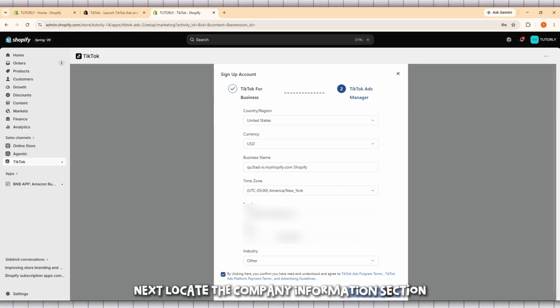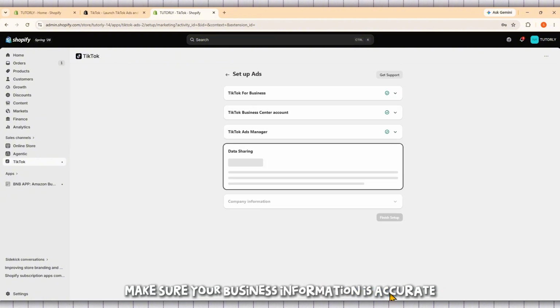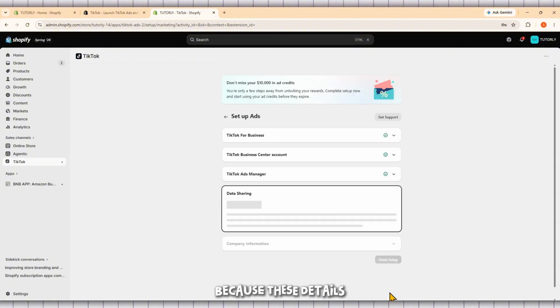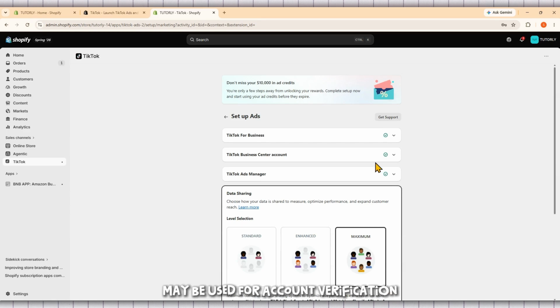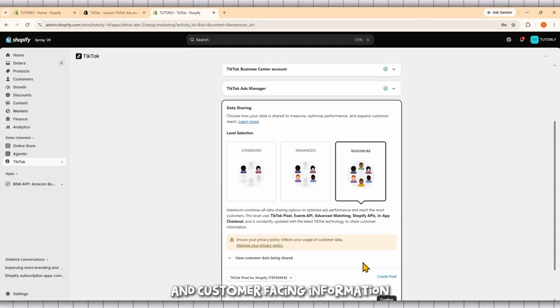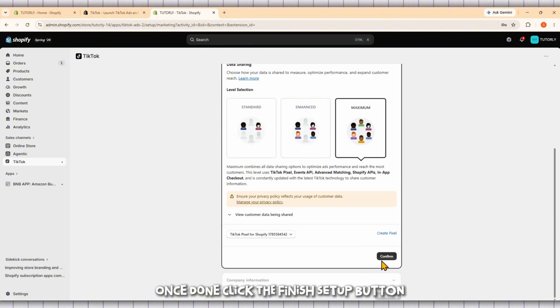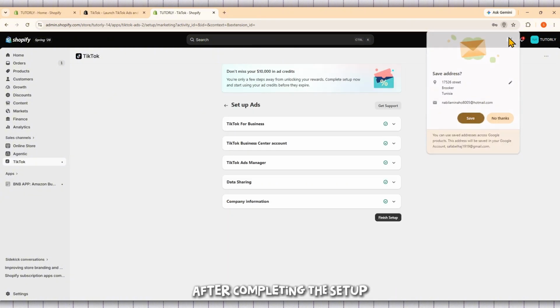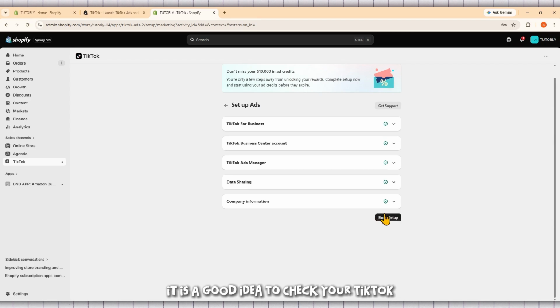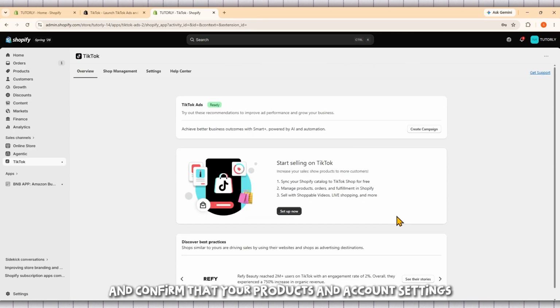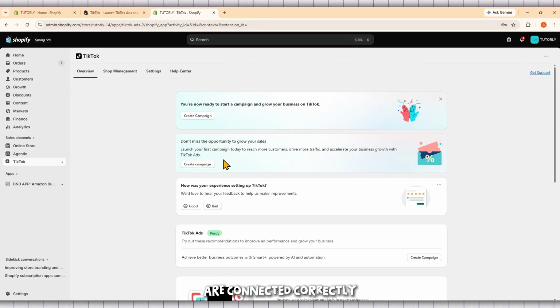Next, locate the company information section and click Setup to input your business details. Make sure your business information is accurate because these details may be used for account verification and customer-facing information. Once done, click the Finish Setup button. After completing the setup, it is a good idea to check your TikTok sales channel inside Shopify and confirm that your products and account settings are connected correctly.